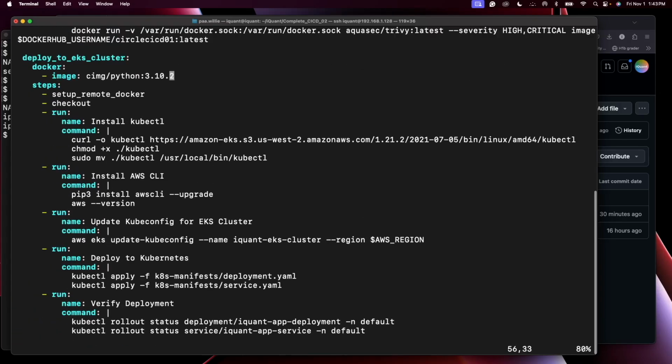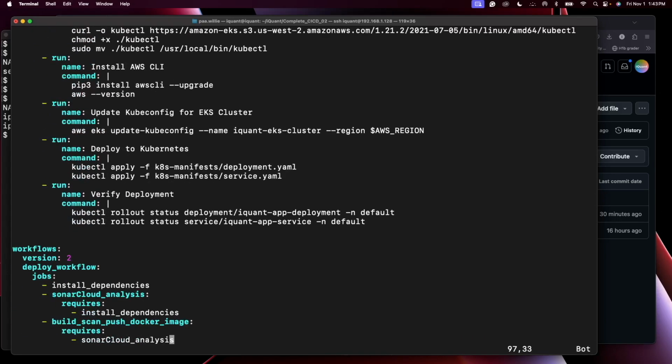Last thing is to add the stage. Deploy to EKS cluster. Let's add it to our workflows.